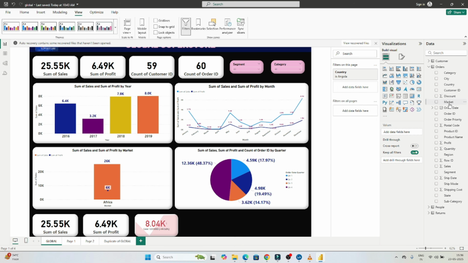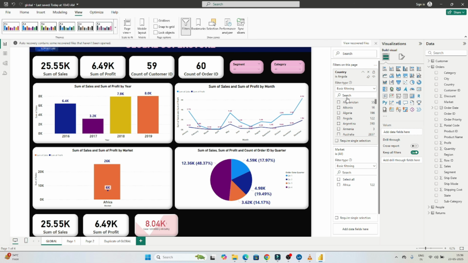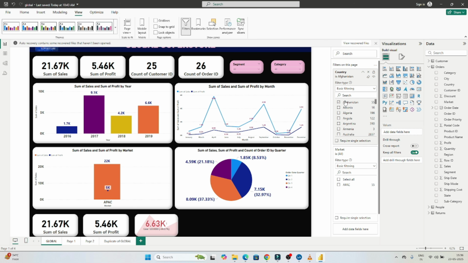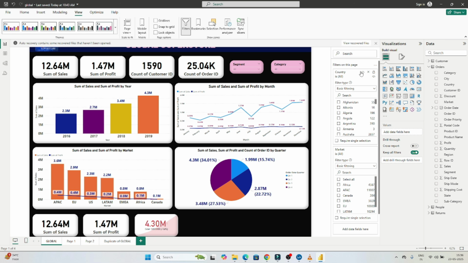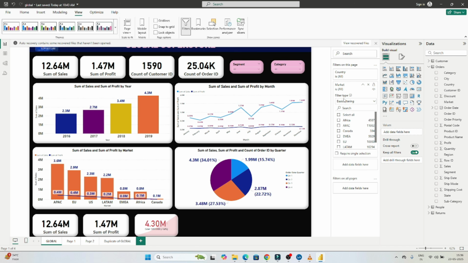Like this you can add multiple filters. Suppose I want to filter based on the market, so market also you can select here. Let me select all first. So countries all. Now in the market, here you can select Africa, and based on that it will be shown. Like that, multiple filters you can select here, and based on that this page will be reflected in the filter on this page.